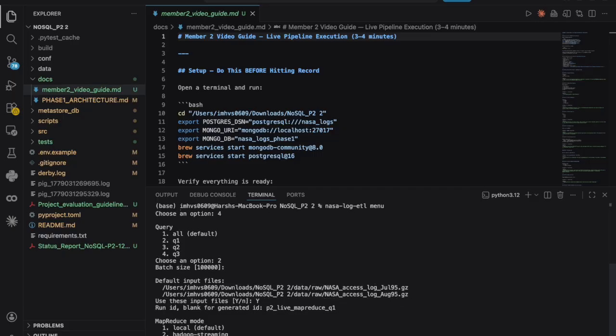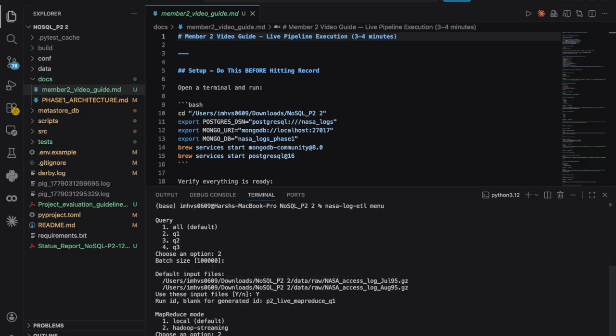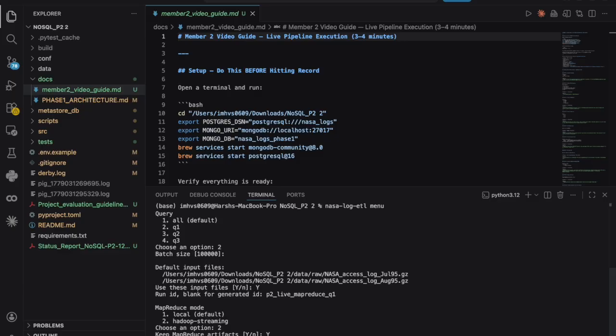So let's select the Hadoop streaming mode, and I need to keep the MapReduce artifact, so I'll select Y here, and the command I'll keep as default. I press enter, and here it is asking me to input the streaming jar file. The Hadoop streaming jar is the bridge that lets Hadoop run Python scripts as mapper and reducer.